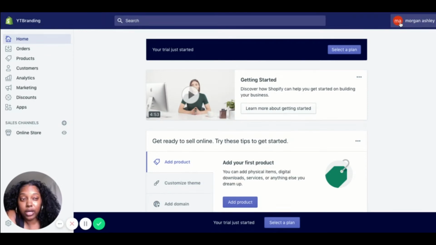Up here is where you click to go into your account, sign out, and do all of that stuff right here on the right side. And then on this side is basically where you would be using the most once you start your shop.